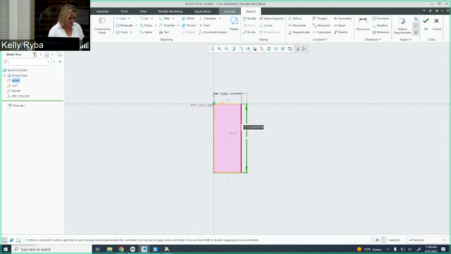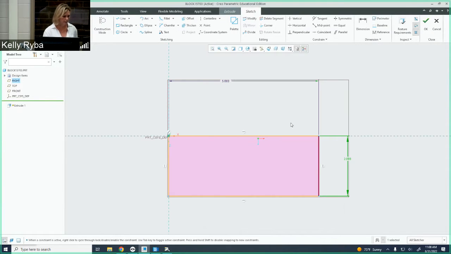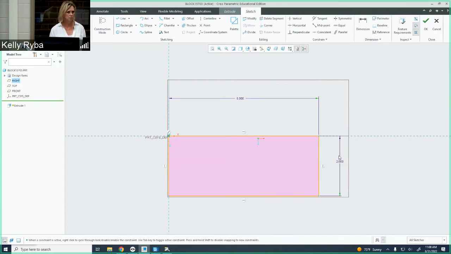And the height is going to be 2 inches. And then all I'm going to do is fit this to the screen for that left side. And when I click out, you'll notice that I have 2 black dimensions, which means that, as we say in SolidWorks, fully defined, right? But in Creo, they call them strong dimensions, okay?